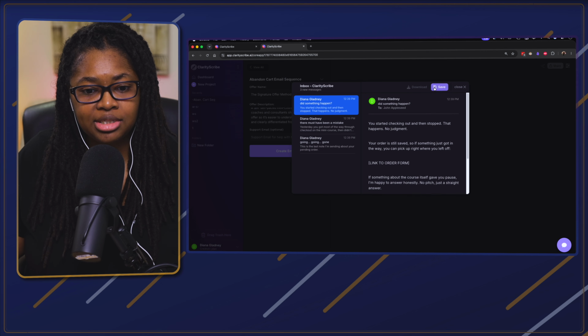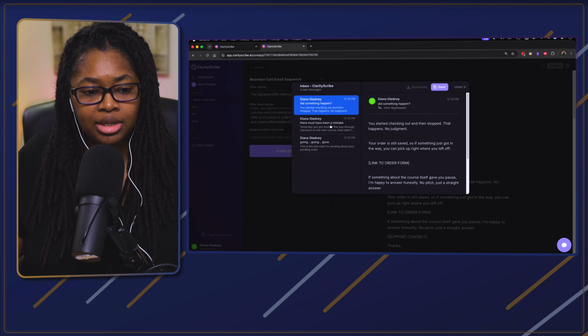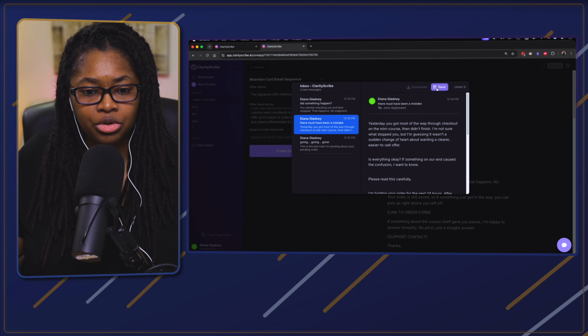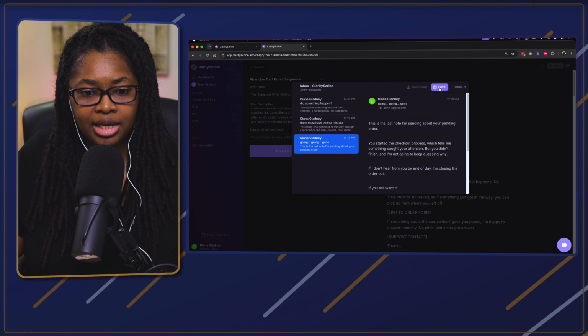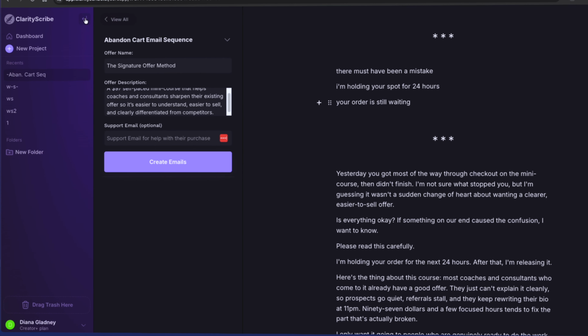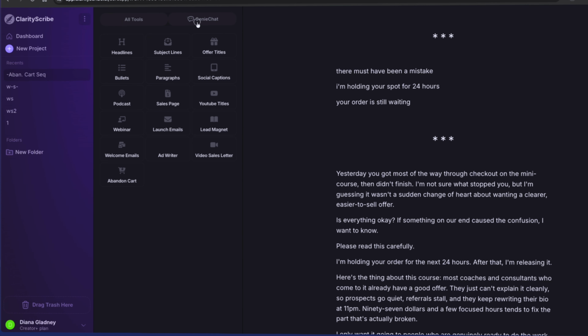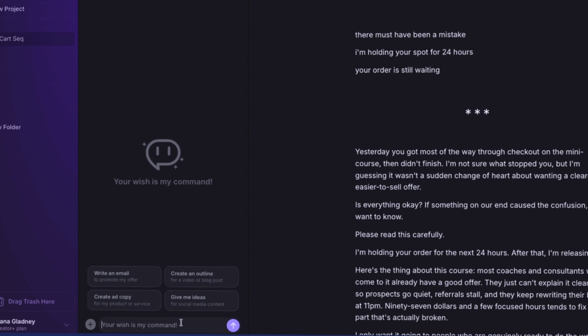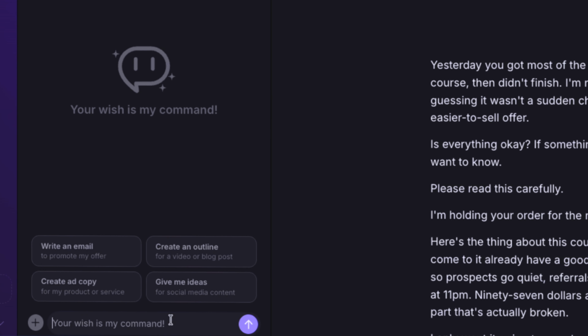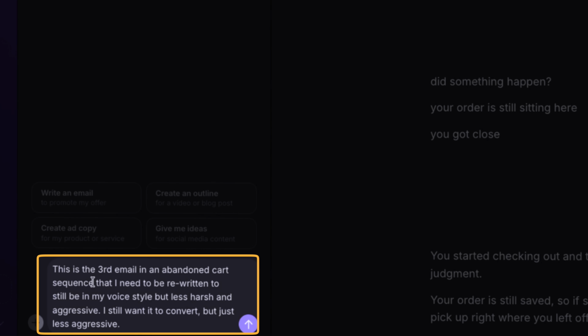So we're going to go up here. We're going to save these. So I'm going to save the first one. It adds it to our document section. We're going to save the second one, adds that to the document section, and then save for the third one. If we come on over, let's hit the view all, go back to Genie Chat. And then I'm going to add in, and I'm going to say, this is the third email in the abandoned cart sequence, and I want it to be rewritten.